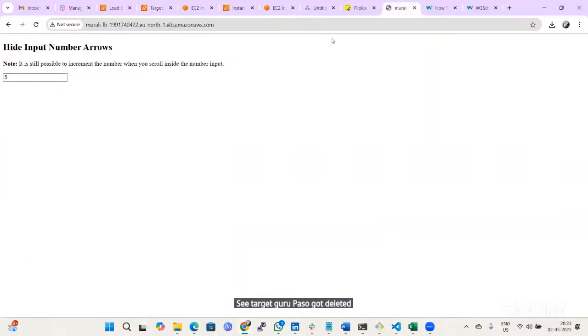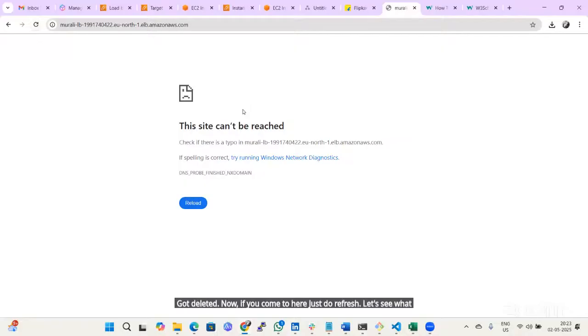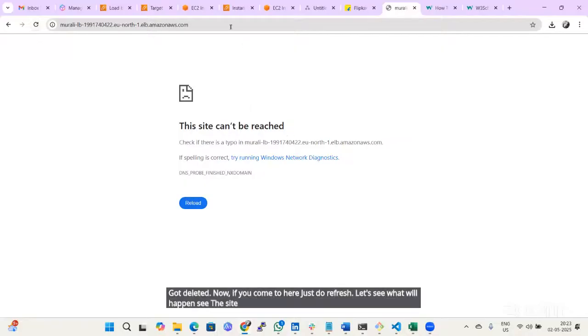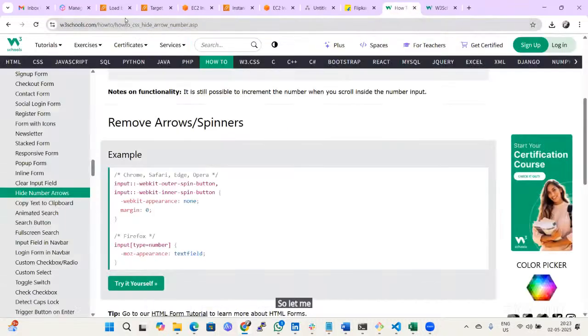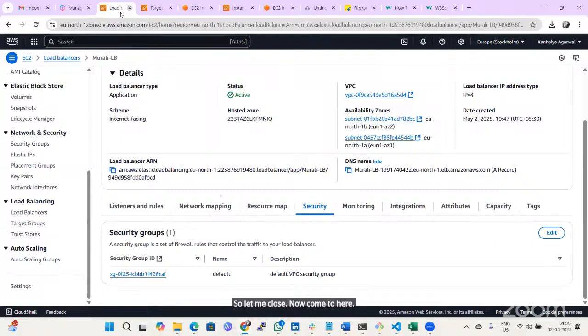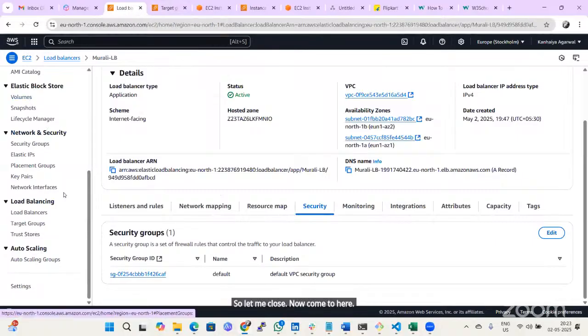Now, if you come here, just do a refresh. Let's see what will happen. See, the site cannot be reached. Why? This DNS name has been deleted. Why? Because we have deleted the load balancer also. So that's how it works. So let me close. Now come to here. So this is the load balancer concept.